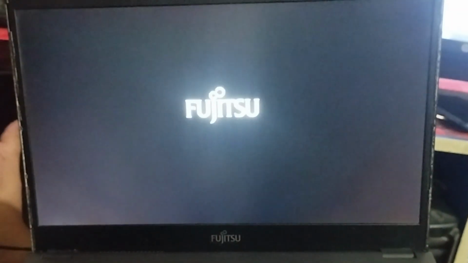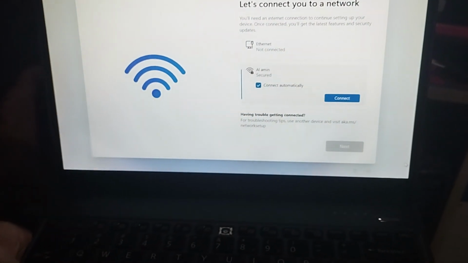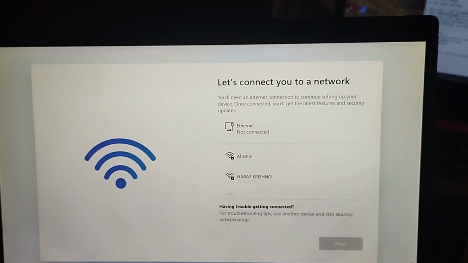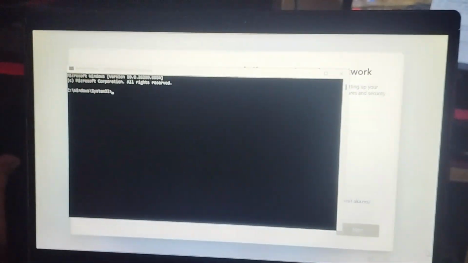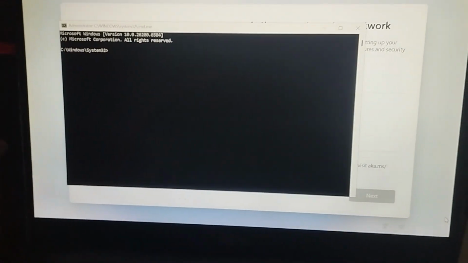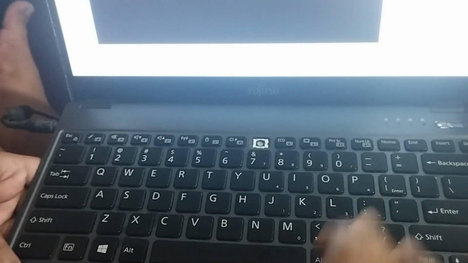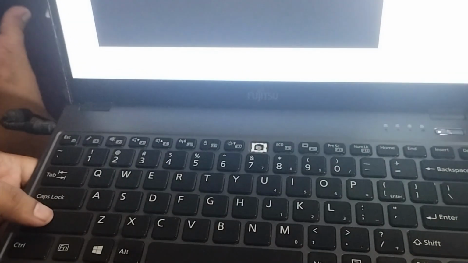So we need to forcefully shut down. Now again on. Shift plus F10. Now we need the command prompt. Now the command prompt is on. Shift F10. His problem is we are not clicking the Fn. This is the Fn F12. So this command prompt is not coming. So now we are typing something for bypass.